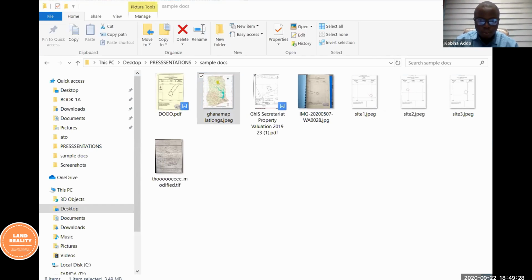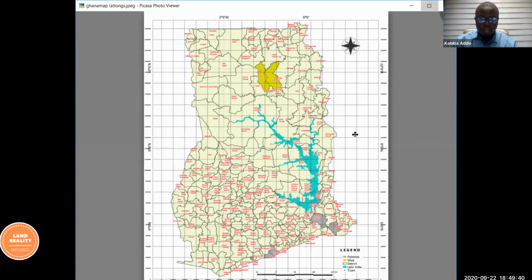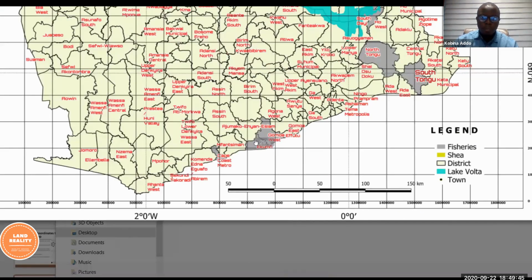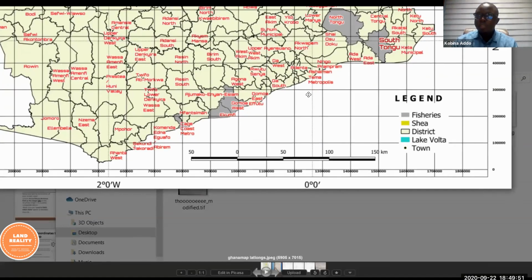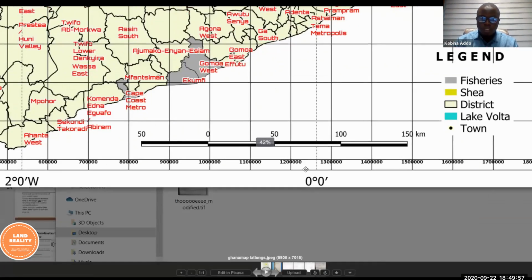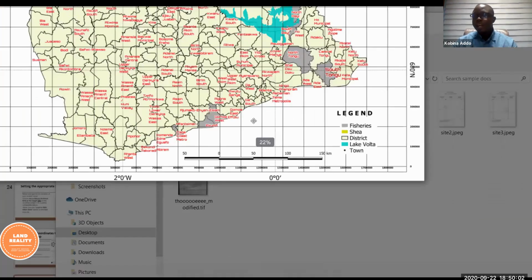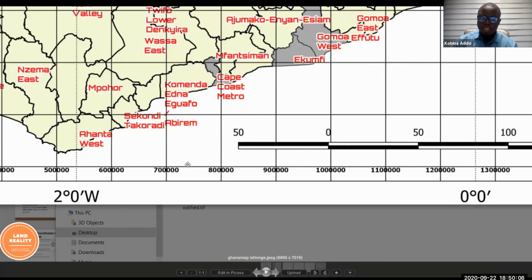So I just want to quickly show you how the feet system looks like. This is a typical map of Ghana. We all know that longitude zero, which is the Greenwich meridian, passes through Ghana, through Tema. Geographically, it's referred to as longitude zero. But for the conversions that we have in Ghana, and according to survey and mapping standards, we use the imperial system, which is the feet system.